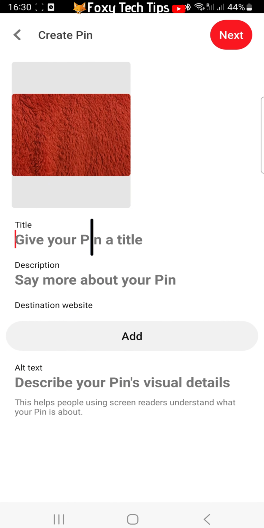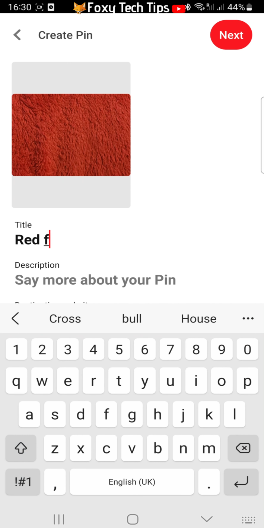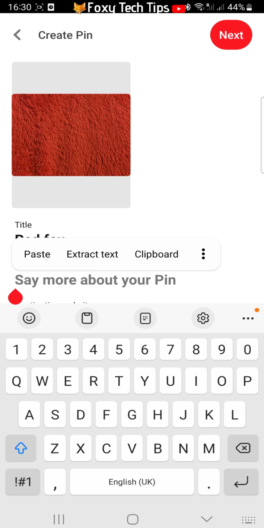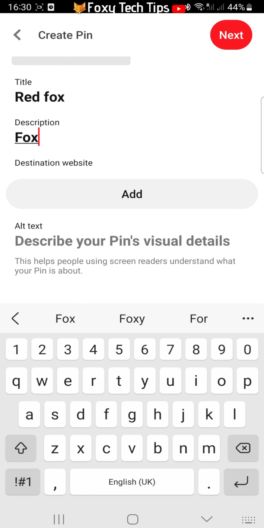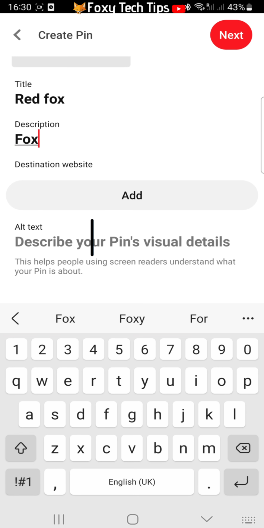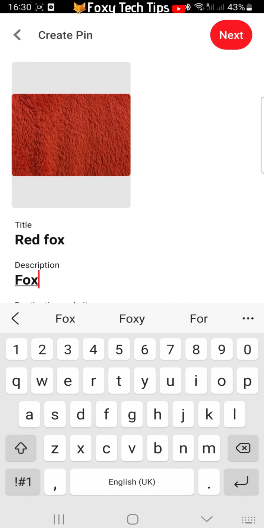Here you can give your pin a title and description if you like. You can also add a website and describe your pin's visual details. When you are ready to post your pin, tap Next.